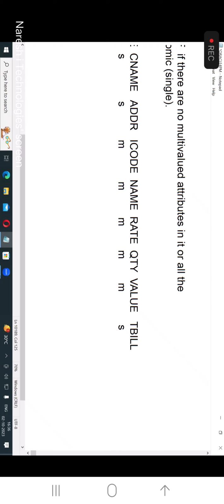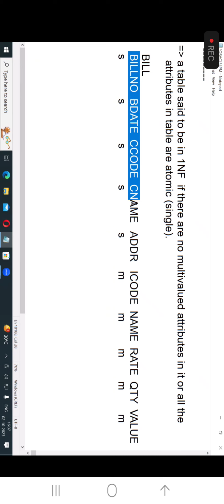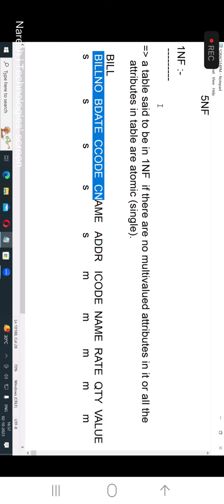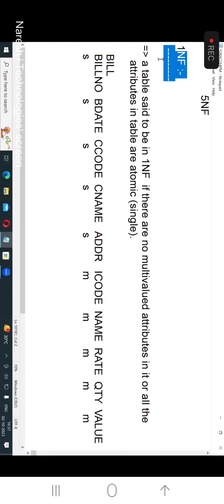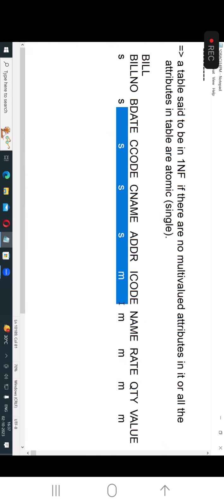One bill has how many total bills? One. These are individual item values, but this is the total bill, so this is single. That means in this table, some fields are single and some fields are multi-valued. So this table is not according to first normal form, because for first normal form, all the attributes in the table must be atomic. But here, some attributes are multi-valued.